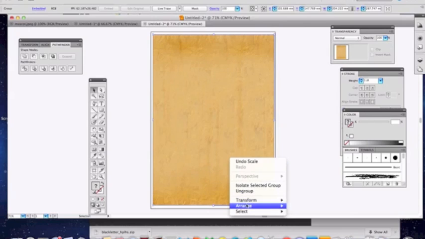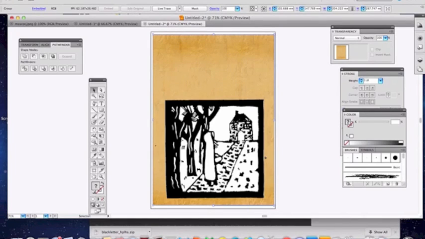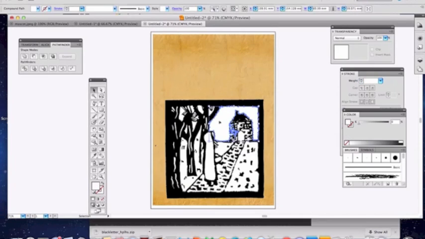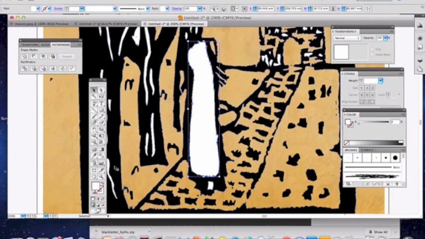So arrange, send to back. And now you can see my little lino cut again. Well, it's actually Erin's little lino cut. I just click on the bits of the image that I don't want and press delete, and I can do that because we live traced the image.